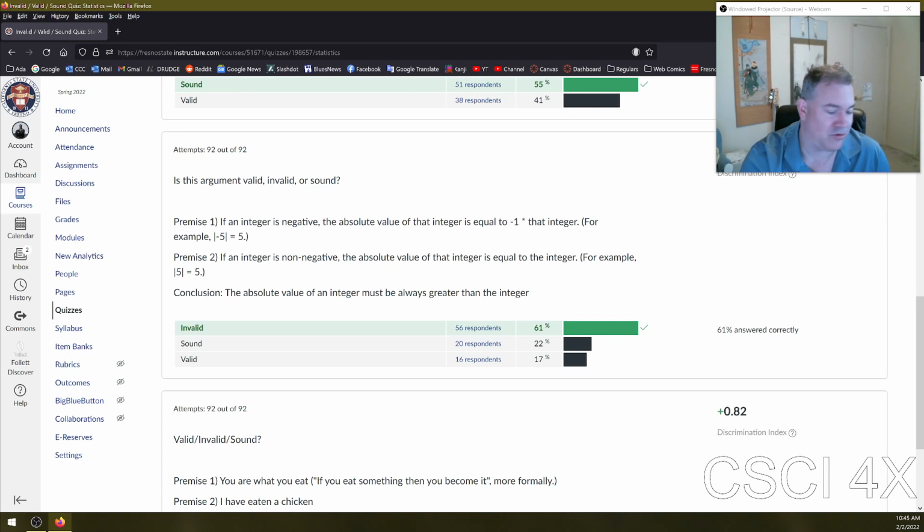So the absolute value of -5 is 5. Premise 2, if an integer is non-negative, the absolute value is equal to it. For example, the absolute value of 5 is 5. And conclusion, the absolute value of an integer must always be greater than the integer. That is false. The reason why it's false is because 5 is not greater than 5.